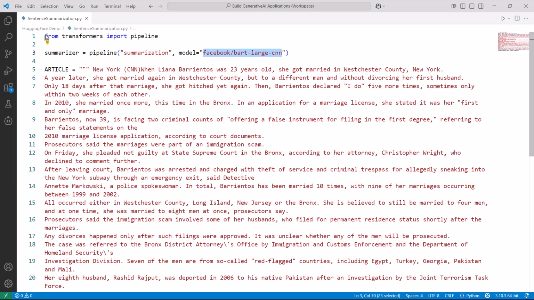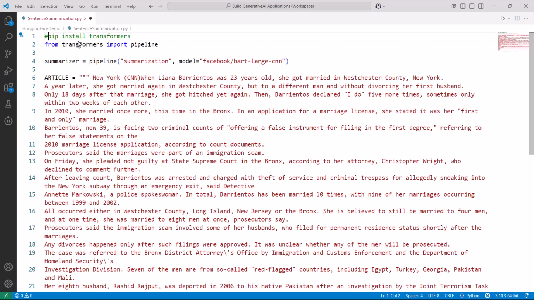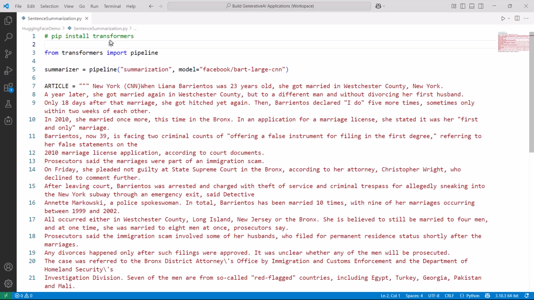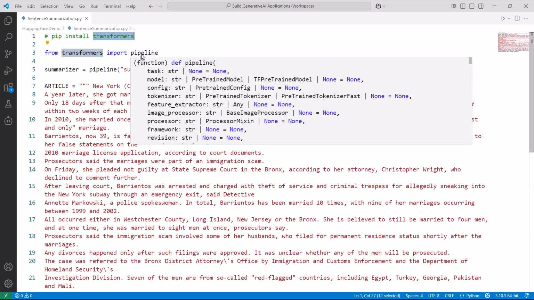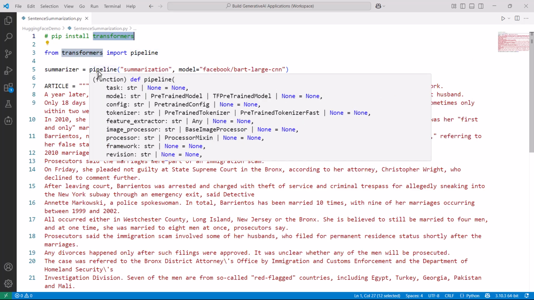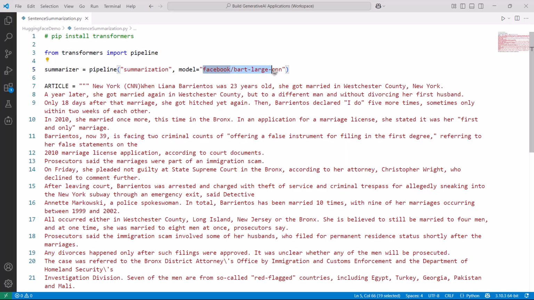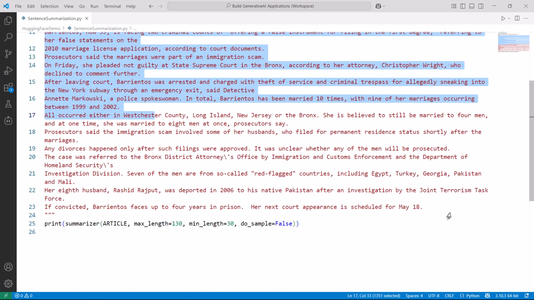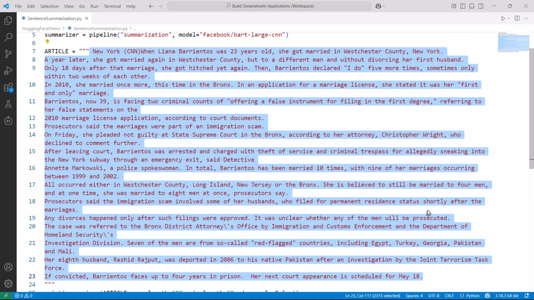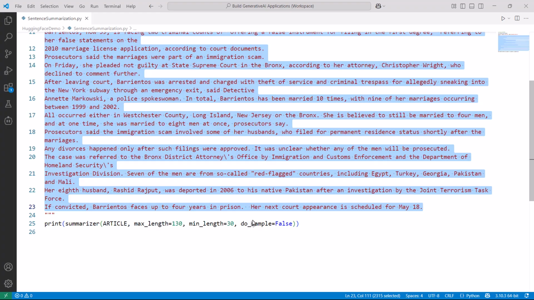So what we did here, before we import, make sure first you install the required package, right? So we have to install this transformers module before we try to import this pipeline function, right? And once you import this, we are passing the task as summarization and model as Facebook BART large CNN. And this is the article. Here instead of this article, you can try to replace with any other content and then see if you are able to summarize or not, right?